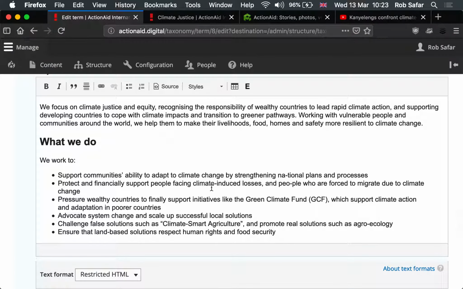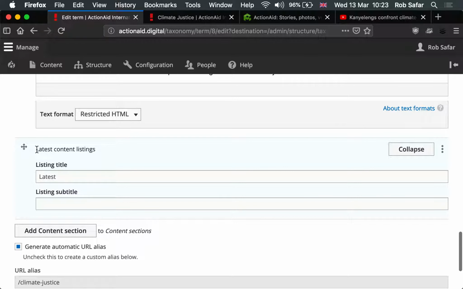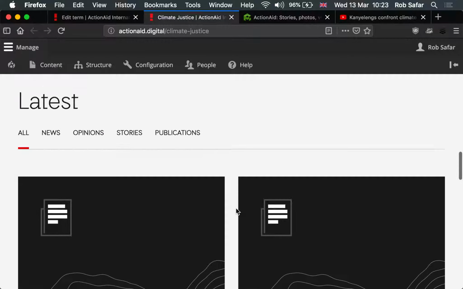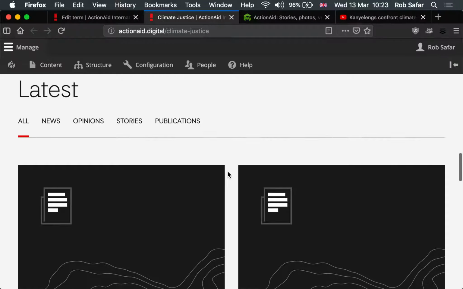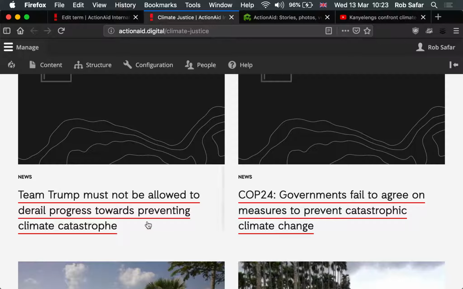And that can be anything that you want. Below that, we've got a latest content listings. And this is what generates this block. That sort of doesn't work at the moment. We will get that fixed. But it automatically displays anything that's been tagged with the climate justice tag.